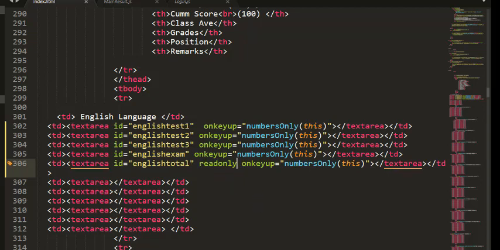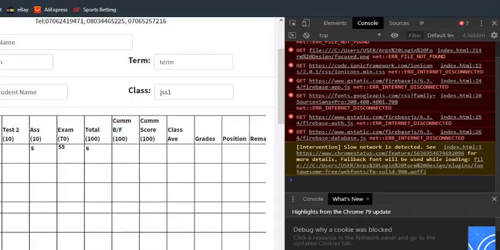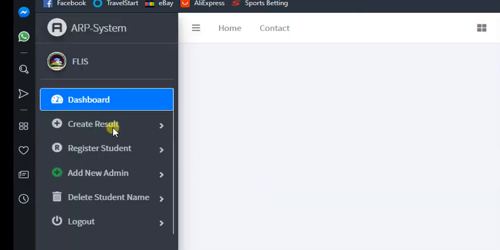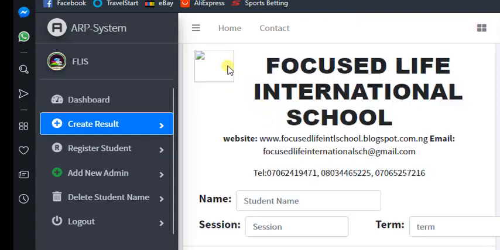Just let's go and check it out again. Let's come here, let's reload this, and let's see. We don't want the user to be able to edit the total here. So that's why we put the readonly inside that text area. So let's check it out. Let me close the tab again.